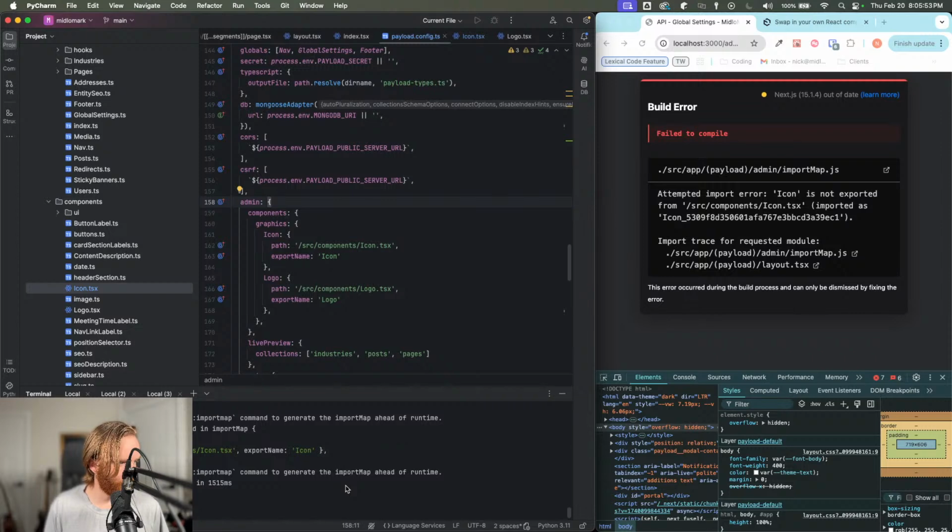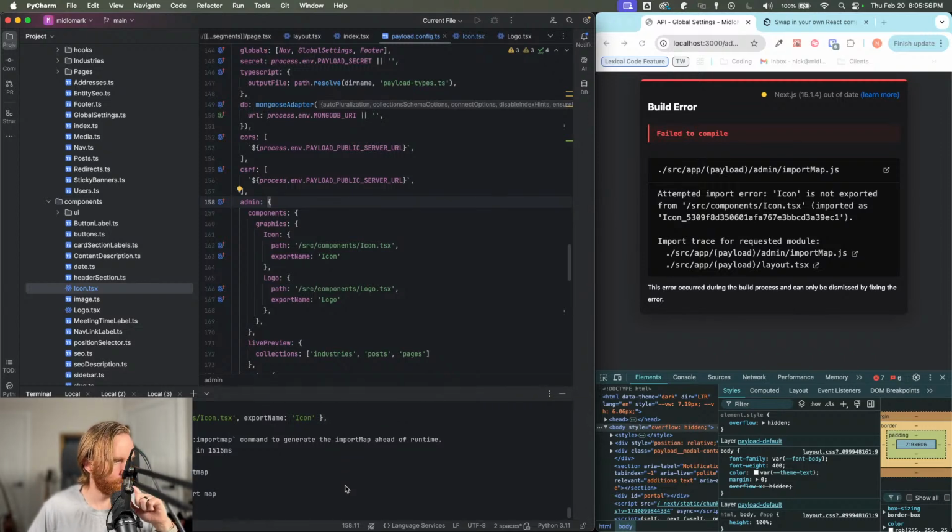Let's generate our import map again. Or I guess it needed to refresh. Either way, let's see what happens.